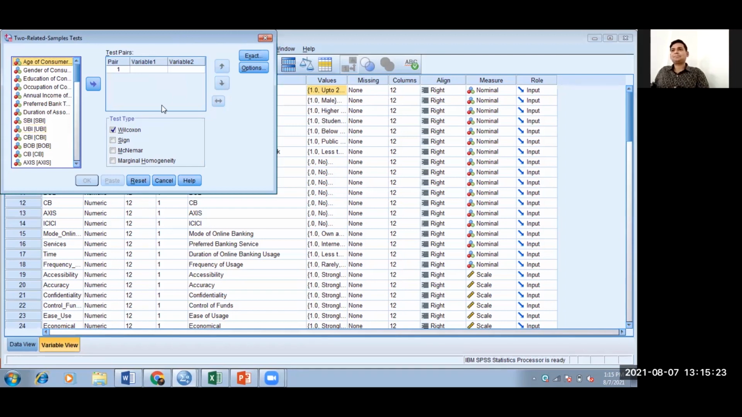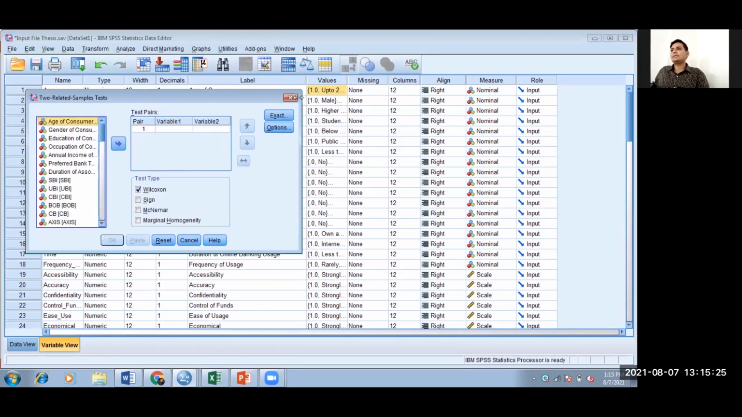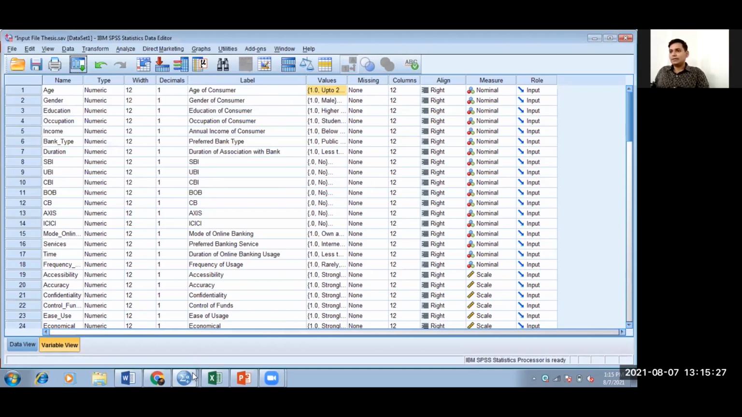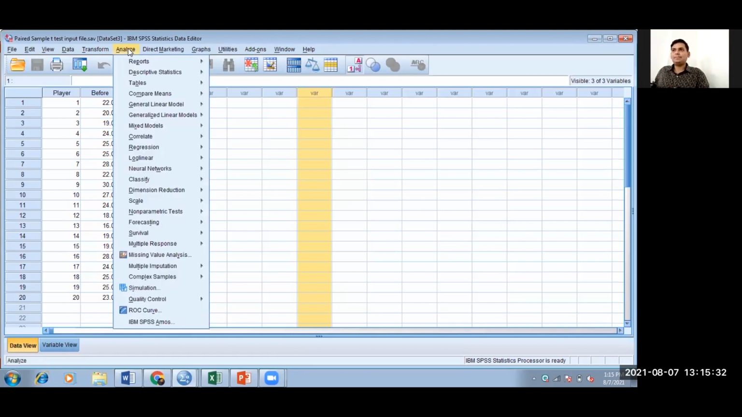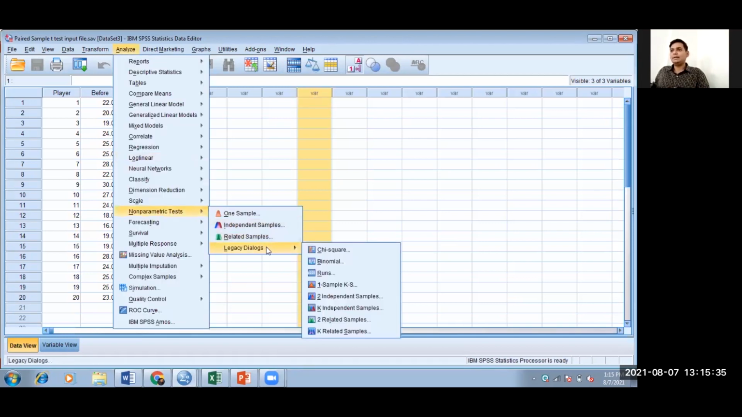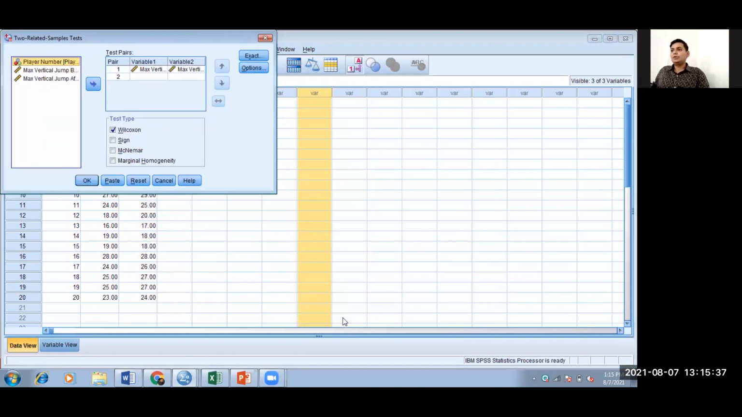So here, okay, we cannot perform in this file. We need to go into the paired file. Yes, see that, paired sample, before and after situation. Same: Analyze, Non-parametric, Legacy Dialogs, and Two Related Samples. Means both are dependent variables, right? I'll remove these again and then proceed. So first I will select before vertical jump training, and then in the second column I will put after vertical jump. Clear? And here you can see that the Wilcoxon signed rank test is selected, right?